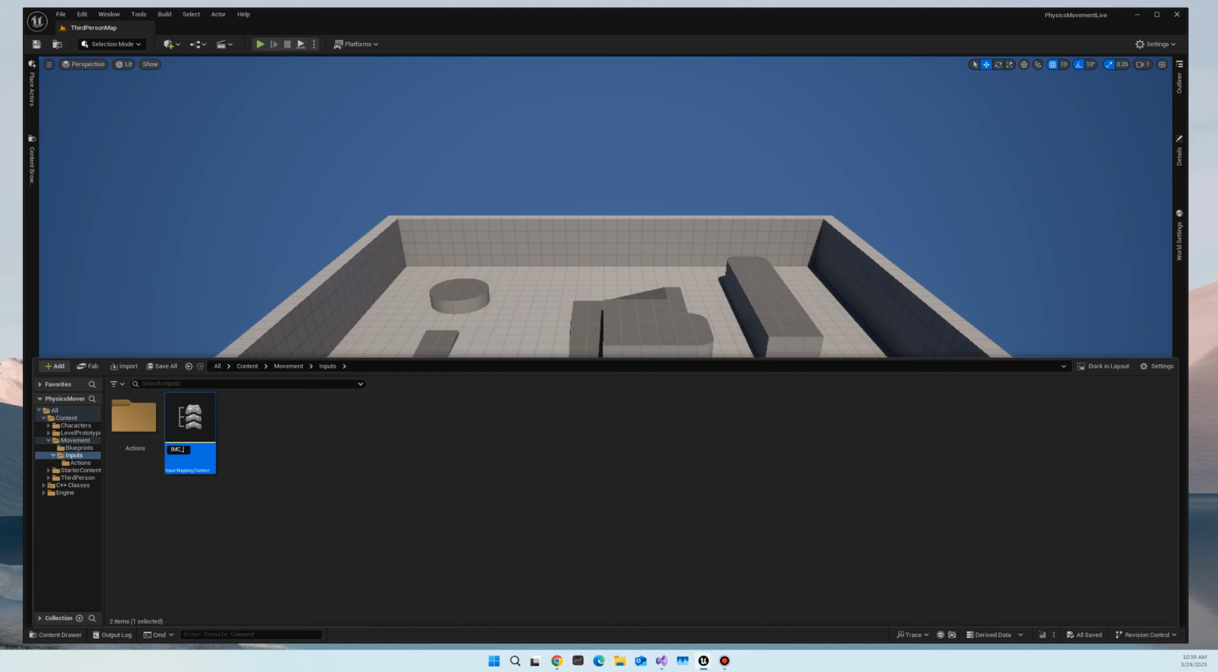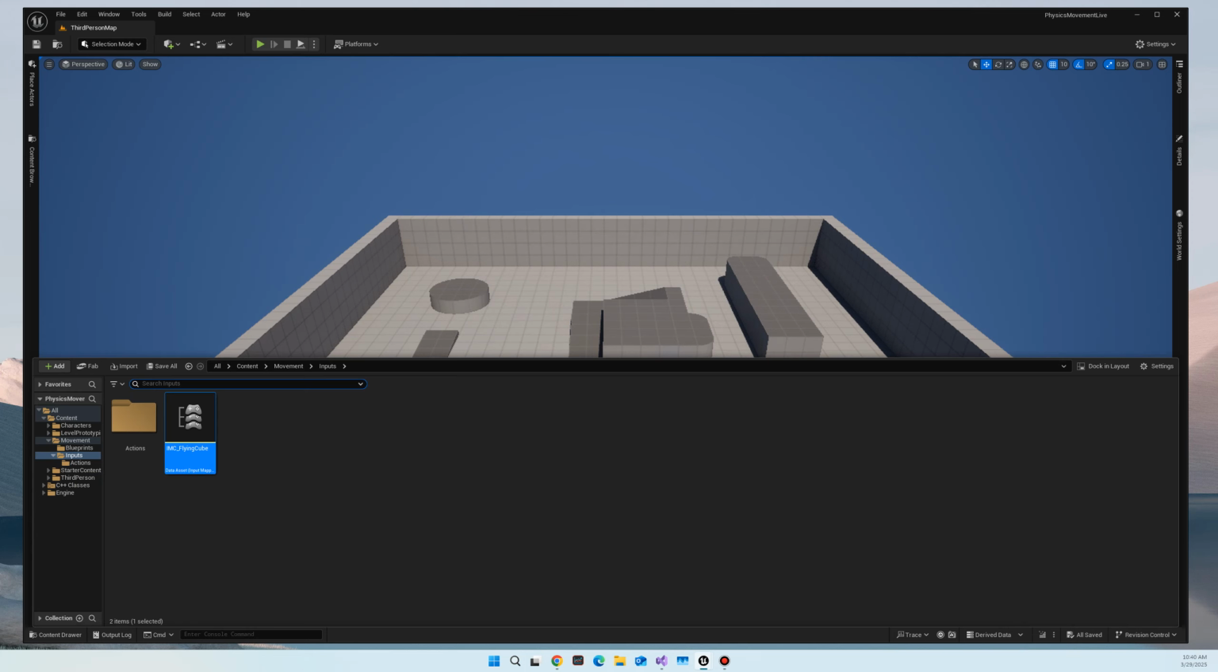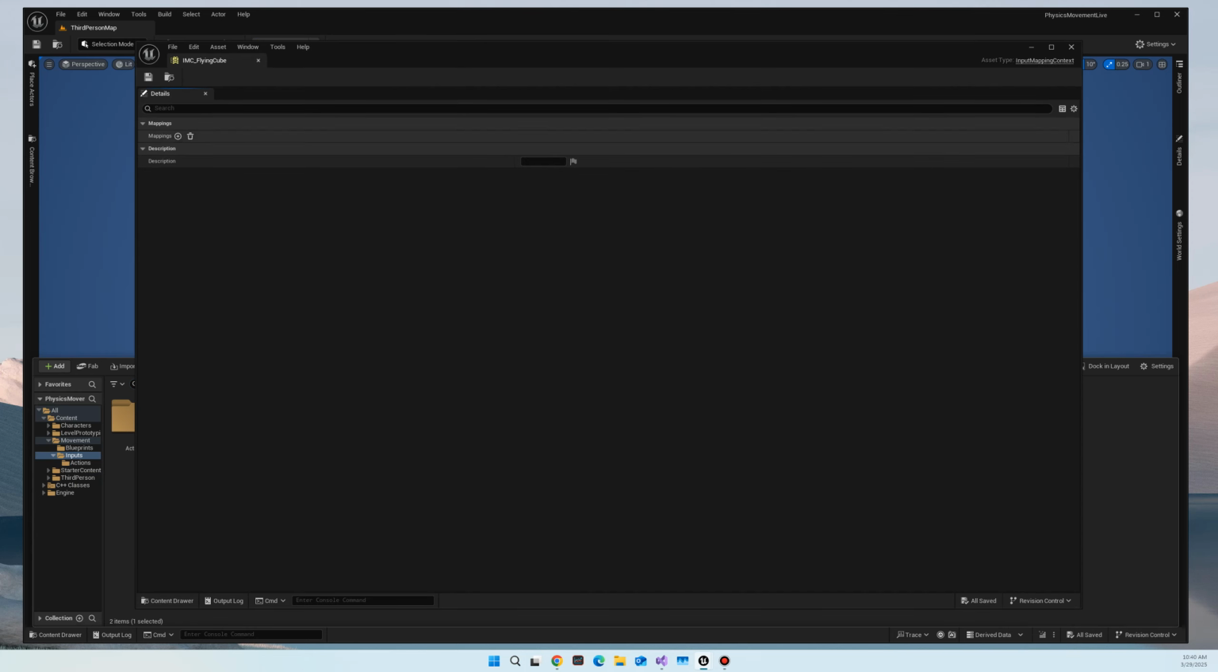IMC underscore, and I'm going to call this flying cube, since this is going to be used for the flying cube. And let's just go ahead and save that real quick. I'm going to bring back up the drawer, open it up. All right, so now that we've got our context, let's go ahead and add the actions to it.